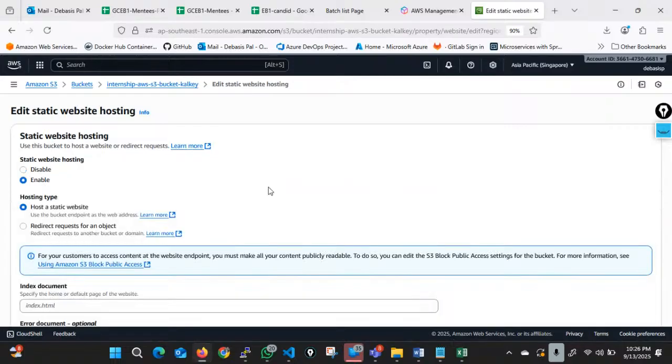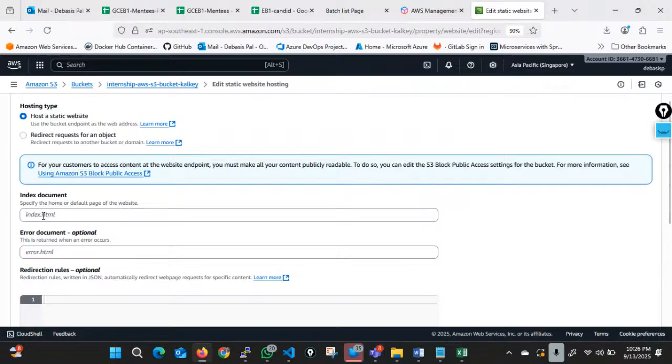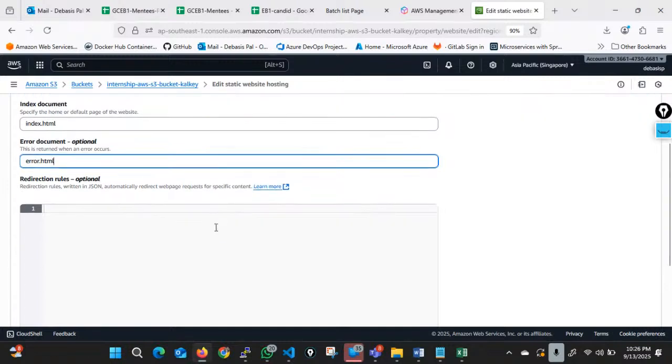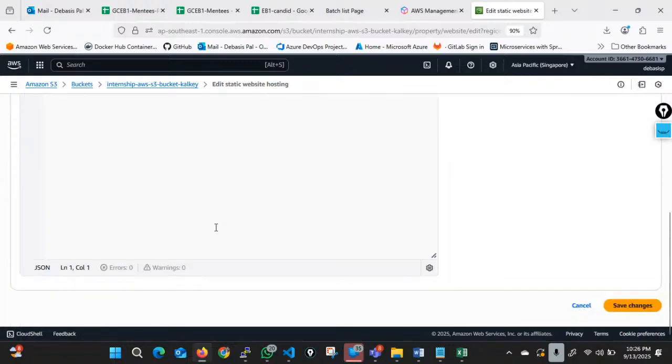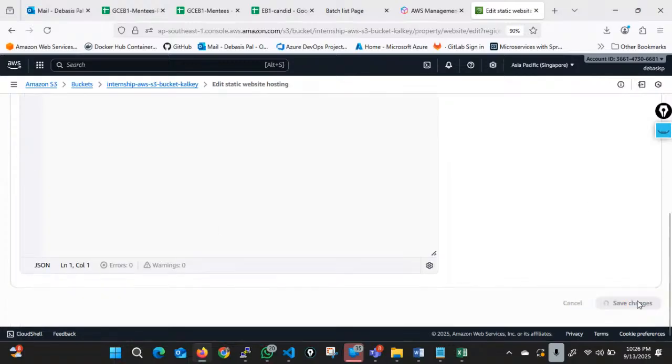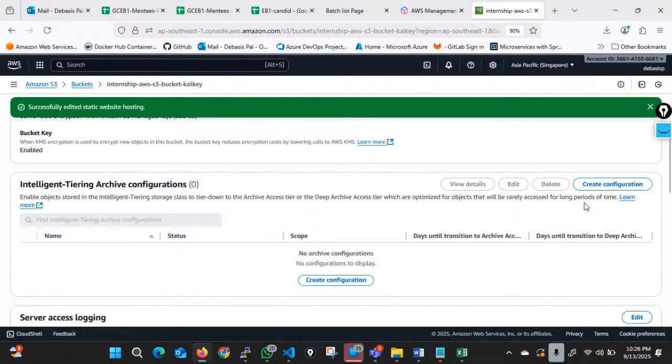I will enable it. And once I enable it, I choose the hosting type, host a static website, and the index page is called index.html. If you had given some other name, you can mention that over here, but I have given the same name, and the error page is error.html. These have to be in the root folder. That's all. And I will say save changes. So successfully edited the hosting page.